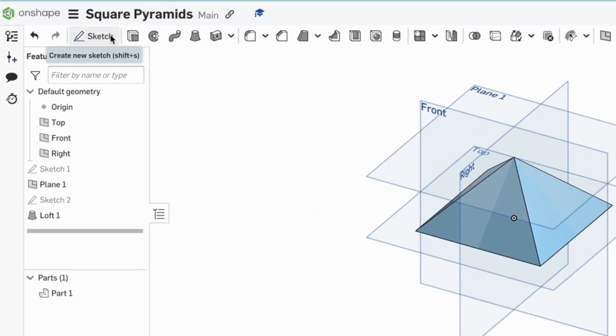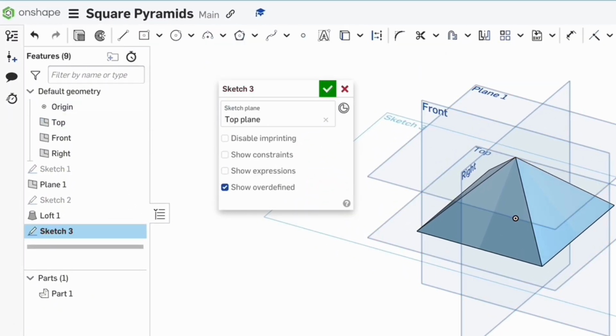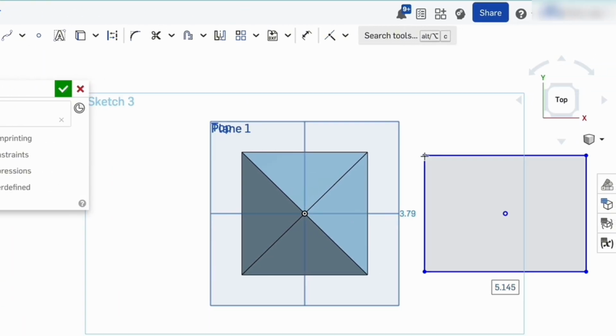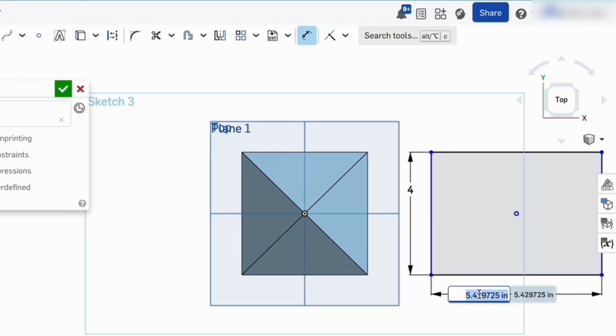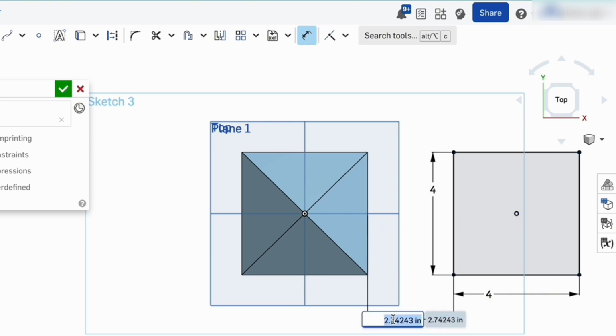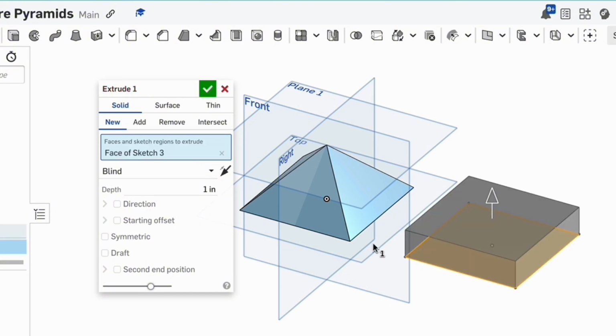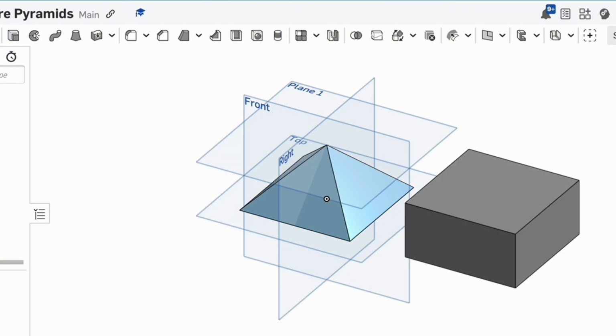Create a new sketch on the top plane and sketch out a 4x4 square that is 2 inches from the pyramid. Then extrude the square up by 2 inches. Then click the chamfer tool.